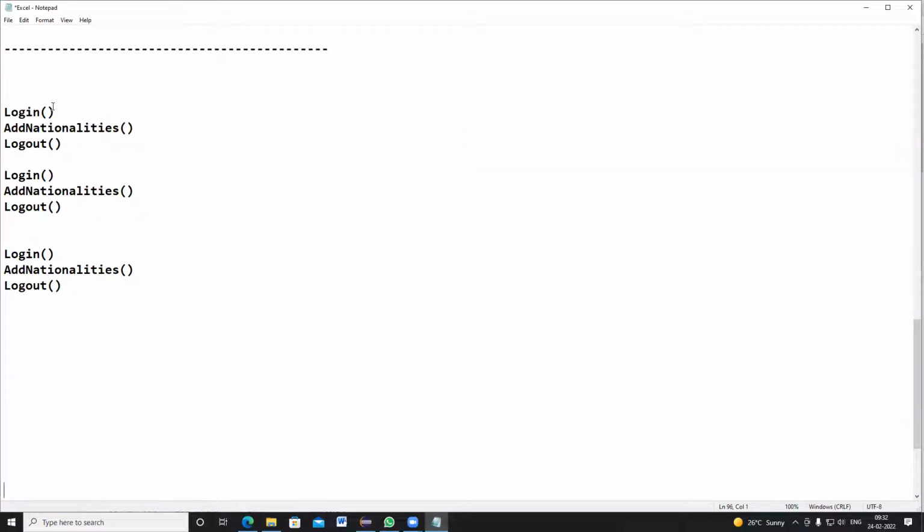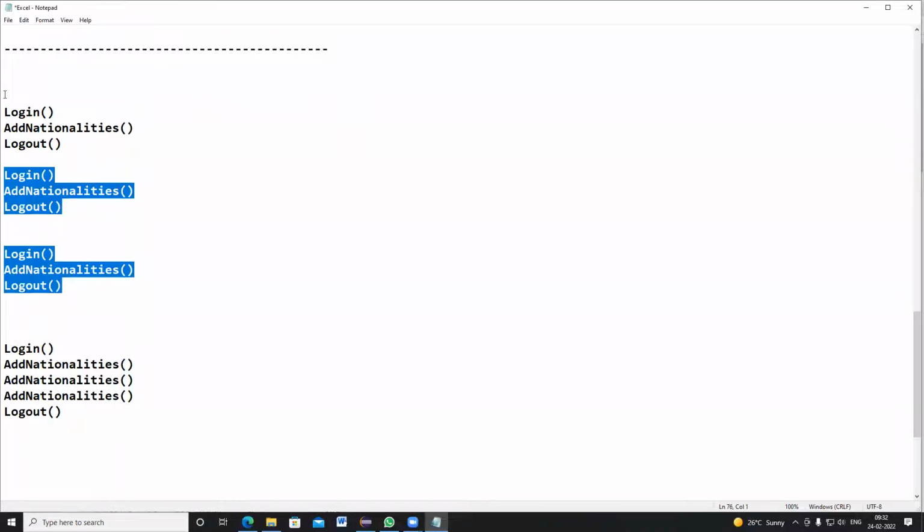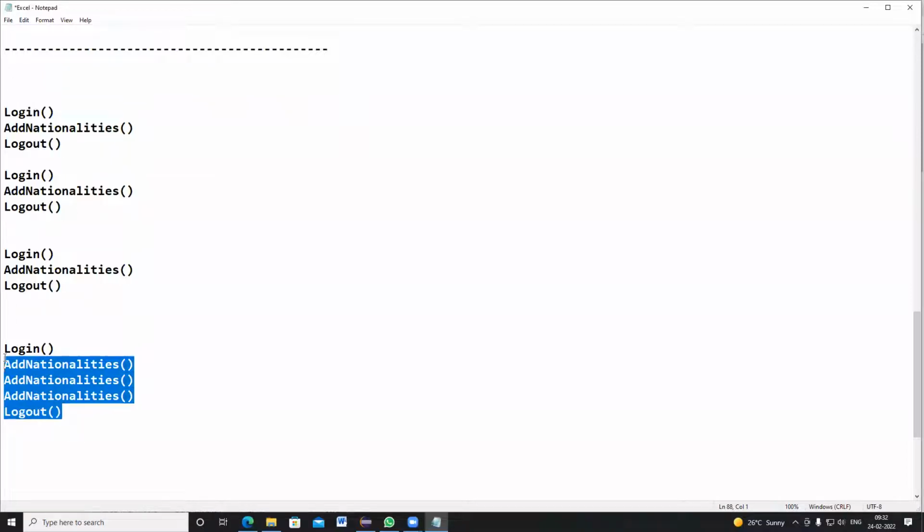Instead of invoking the code like this, can we do like this? Login, add nationalities, and again for the second iteration, I want to do add nationalities. Again for the third iteration, I want to do add nationalities, and finally I want to do logout. So in a single session only I can perform all the required steps. So which is the best efficient way? Is this the best efficient way, or this? The second one is the most efficient.